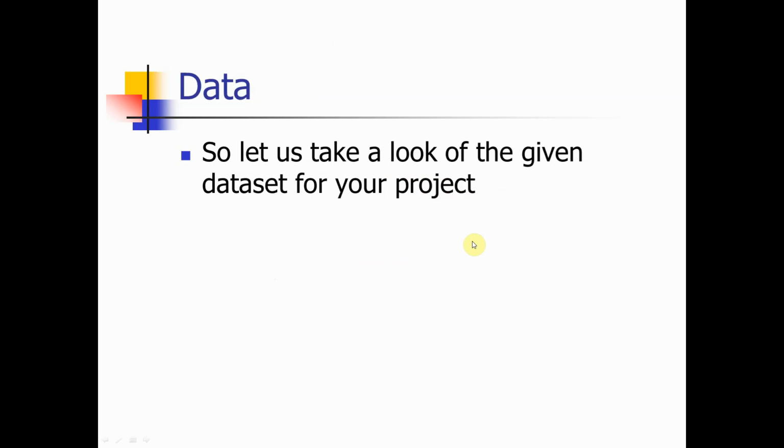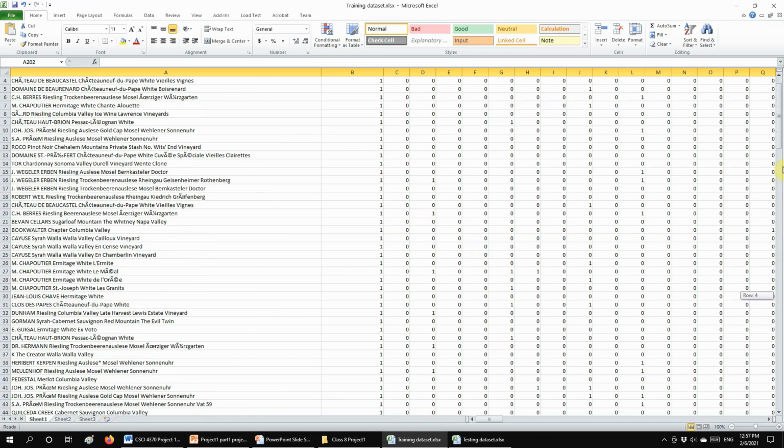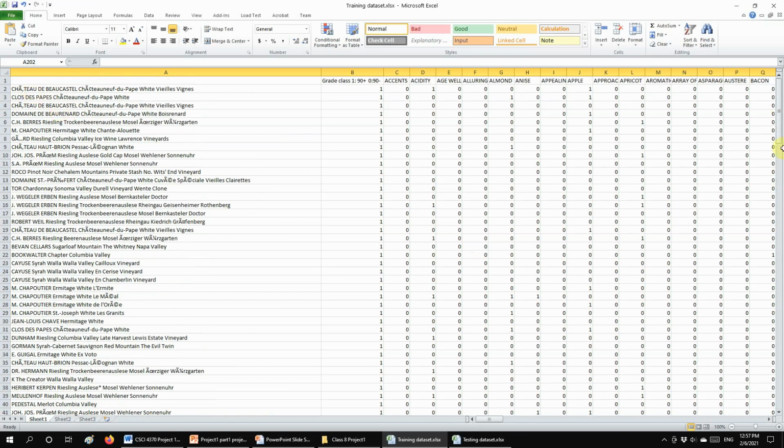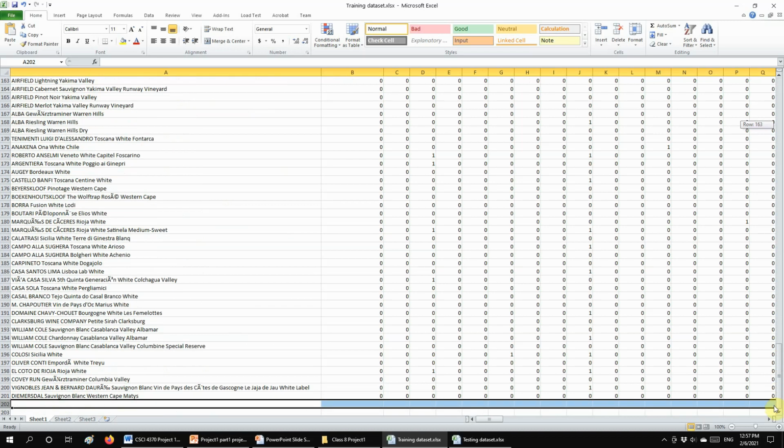Therefore, let us take a look at the given data set in your project in terms of the training data set and testing data set. So if we take a look at the training data set, you see that the one I provided you is the one with about 200 wines. So you can see that for your training data set, I provide you 200 wines over there.